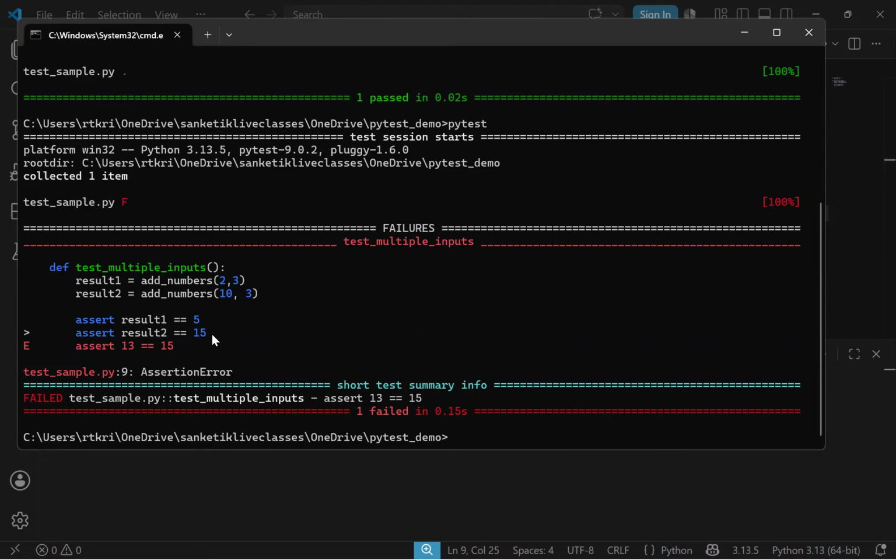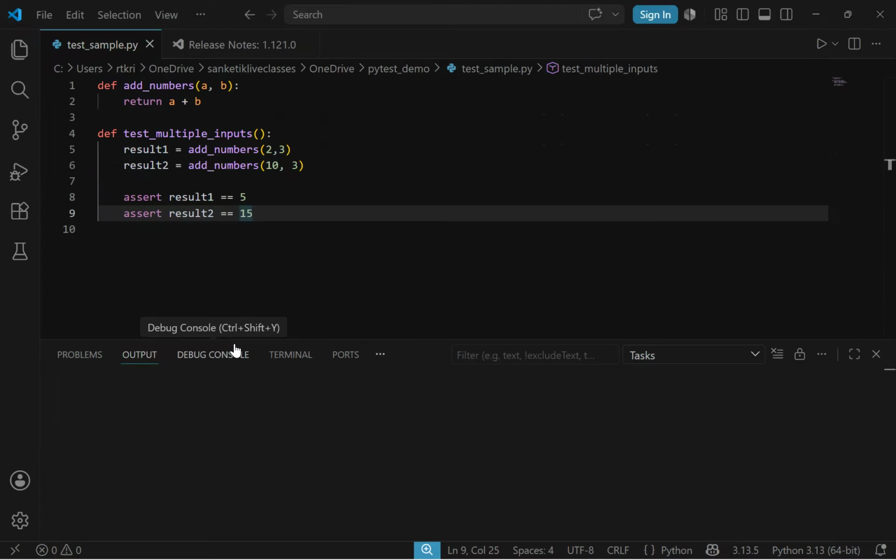See, it has failed. Result 13 is not equal to 15. This is how we use multiple inputs within the same function. And here we also use return. Return sends the result back to the caller. This is very important because automation frameworks rely heavily on return values. Whatever values it returns, the automation scripts depend on those return values only.